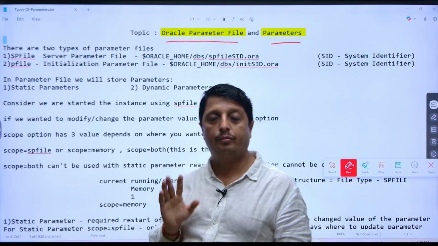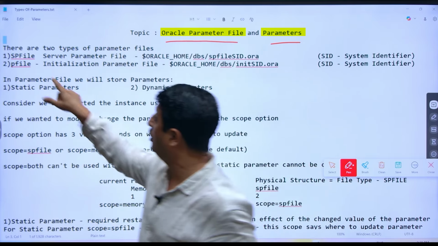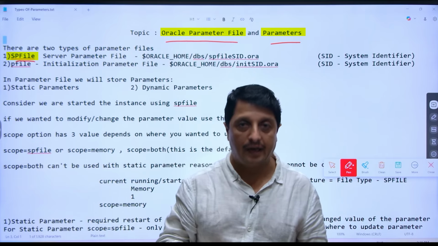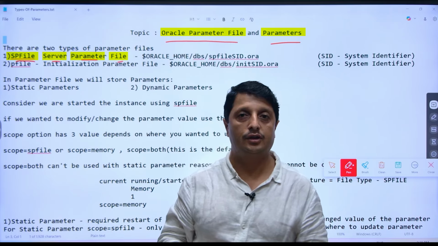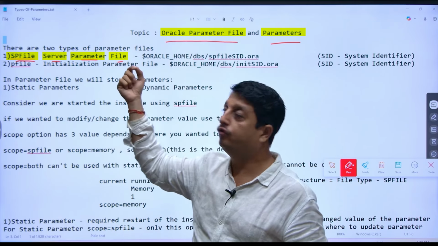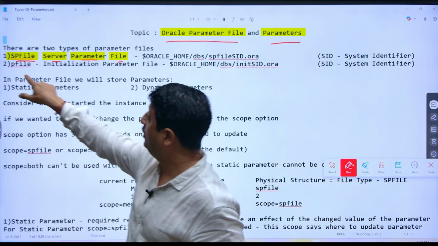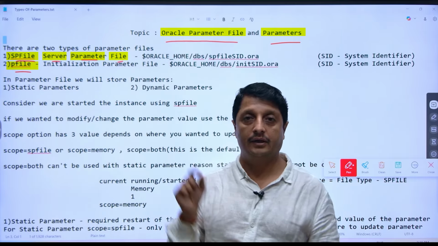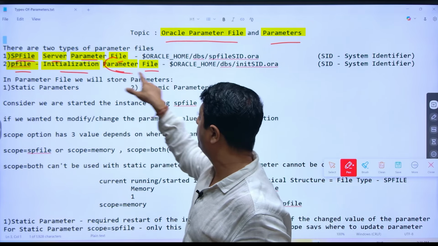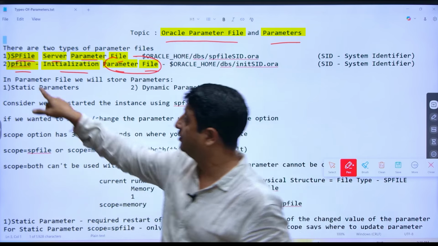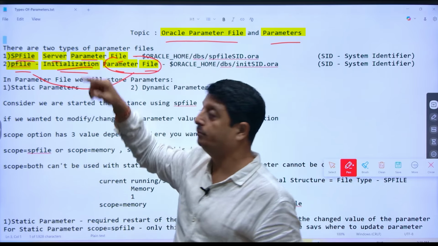Now, how many types of parameter files are there? Obviously, you have to tell there are two types. One of them is called SPFile, which stands for server parameter file. The short form is SPFile, but the full form is server parameter file. And what is the second one? It's a PFile, but it is sometimes called initialization parameter file. We call it a PFile. It is sometimes called parameter file, or sometimes initialization parameter file.